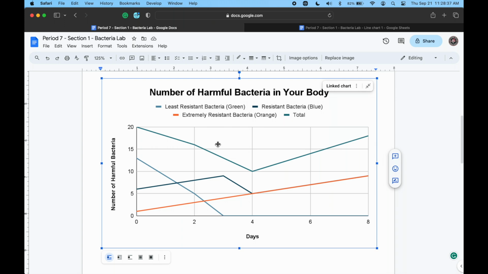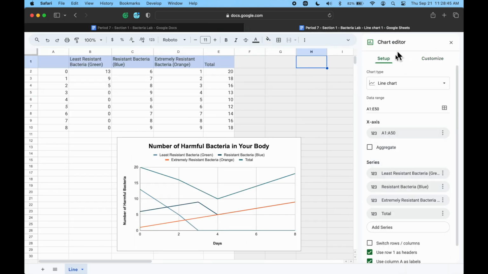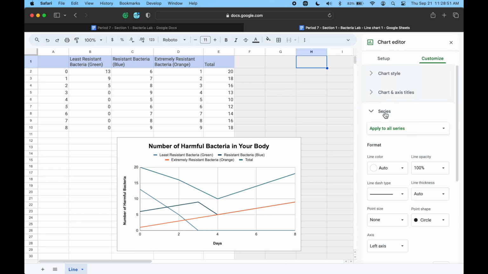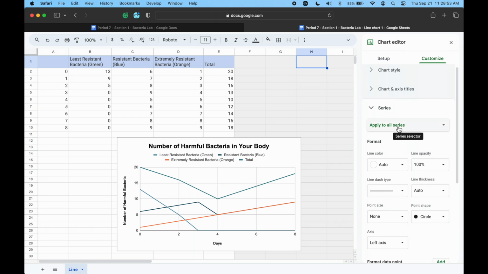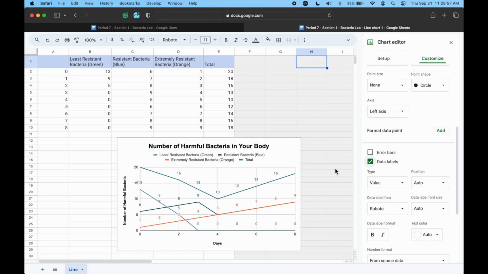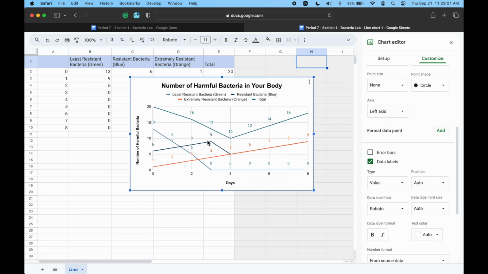However, if you want to take this a step further and make it look more professional, what you can do is very simple. You can go to here, the chart editor, go to customize, and then scroll down to where it says series. If you scroll down to where it says series, then we can see here, apply to all series. So that's all the lines. So I'm going to scroll down. I'm going to put some data labels. So this way, now the numbers I have written down appear on my chart.